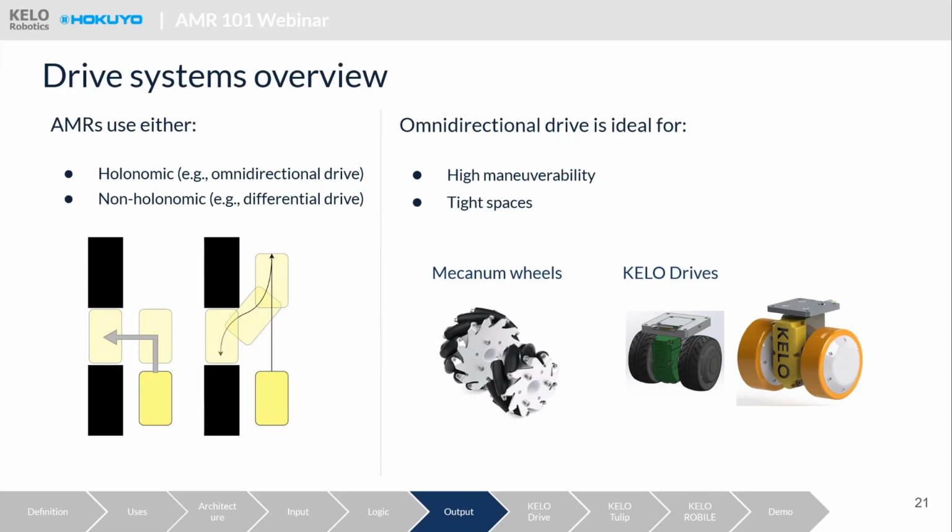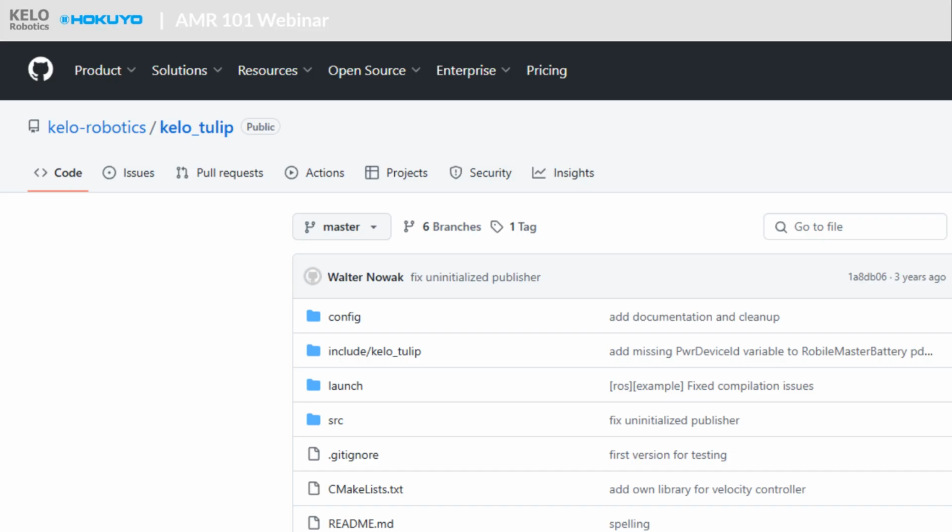A couple of complexities that you will have in the software development are how to do the kinematic calculation and so on. The good thing is that, for example, with open source software like KELO Tulip, all this complexity is already addressed and solved. You can just take it, and since it's open source, you can also customize it and improve it if you need.